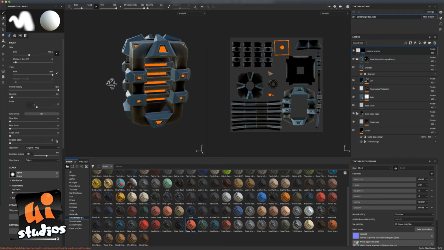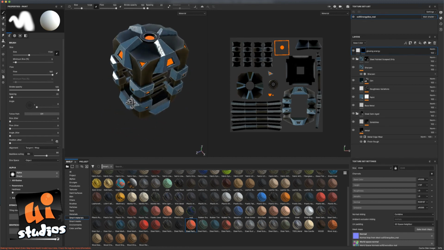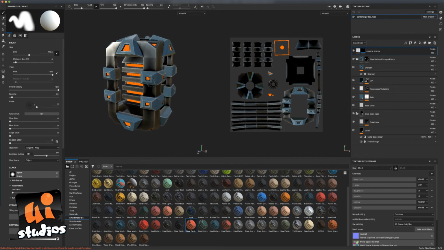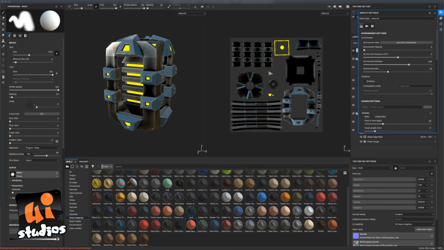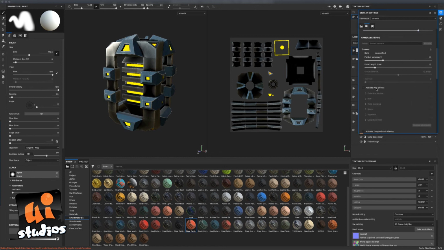Now obviously the one thing you might say is, hey, it's not really glowing. So to do that, let's change a couple things. So I'm going to go to shader settings, and let's go ahead and turn our emissive intensity up to like 6.9, and then go to display settings, turn our shadows on. I'm going to turn the shadows on to maybe 80, and then scroll down to post effects, and let's turn this on.